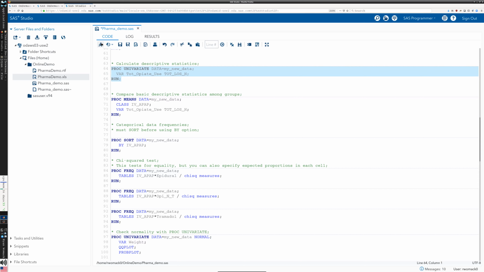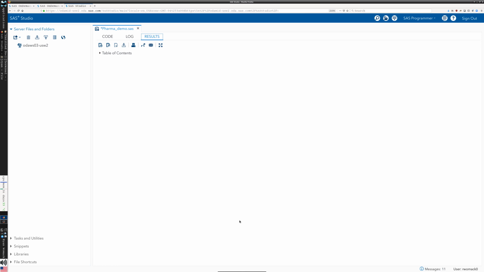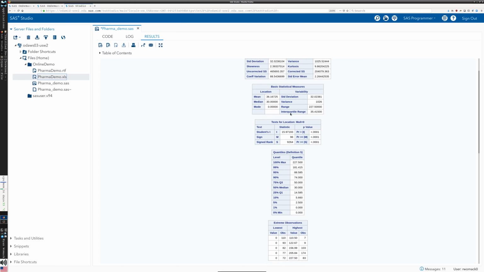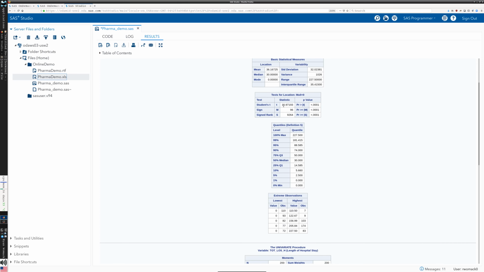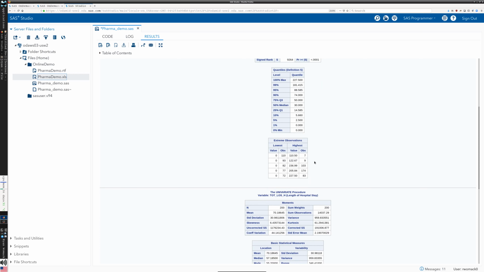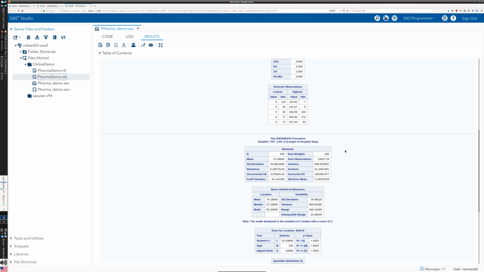Okay, I'm going to run that. And we have 200 observations, a mean for total opiate use to start with of 36, a standard deviation of 32, and then it goes on. We've got skewness, we've got kurtosis, we've got tests for location, like the student's T-Test. We've got very detailed quantiles defined for the data. Extreme observations are mapped out.